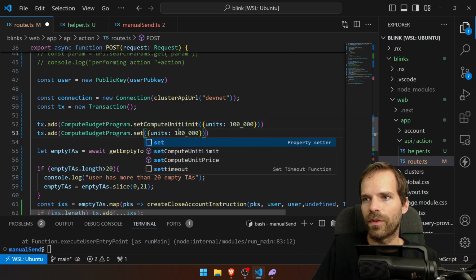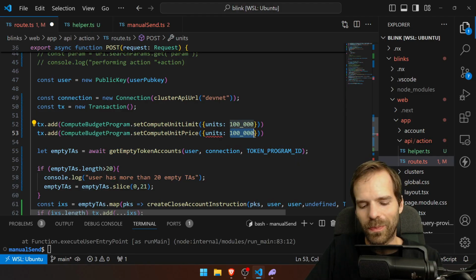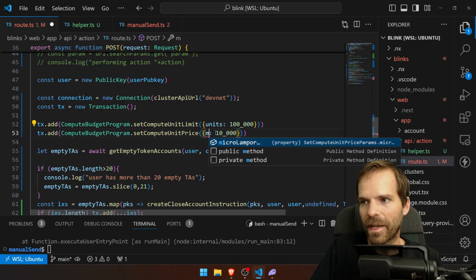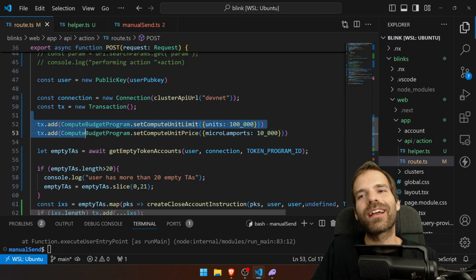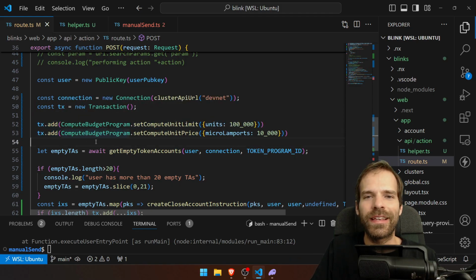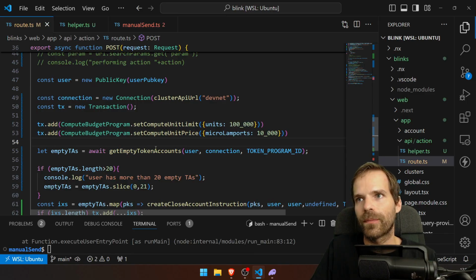And then we also add a set price. I don't know what's a good price. It doesn't really matter. Let's do 10K microlamports per compute. And if I have those added, then Phantom will be like, okay, they're already here. The user wants this specifically, so we're not going to change it. And that way the signature should then also be valid.